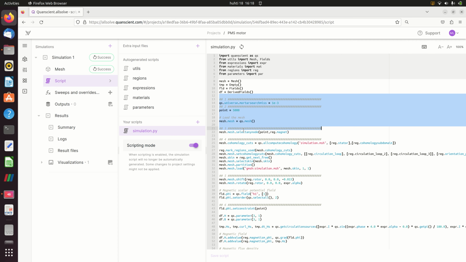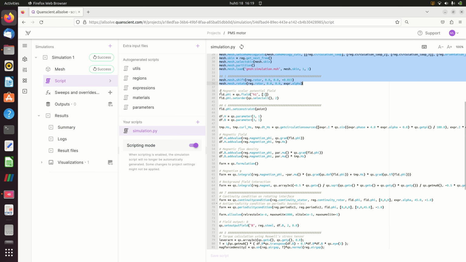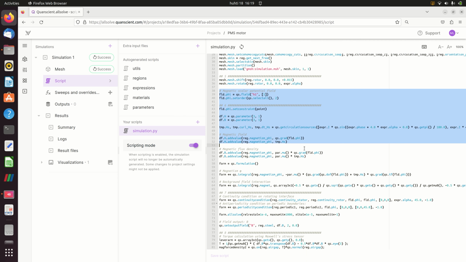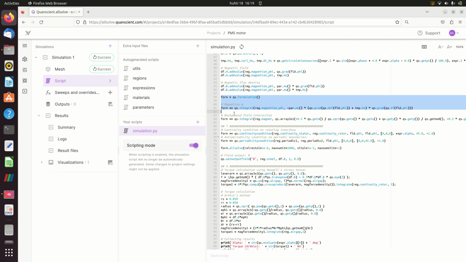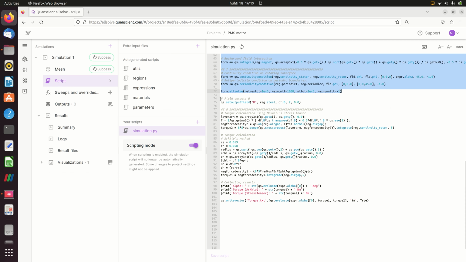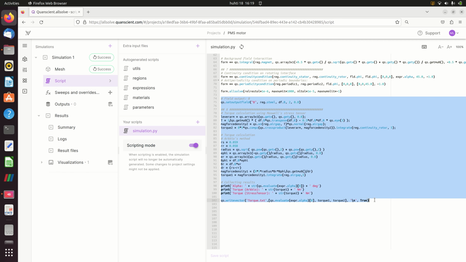Basically, the script consists of 4 parts. First, loading the mesh. Second, defining the fields. Third, defining the problem formulation and solving the problem. And fourth, post-processing and collecting the results.